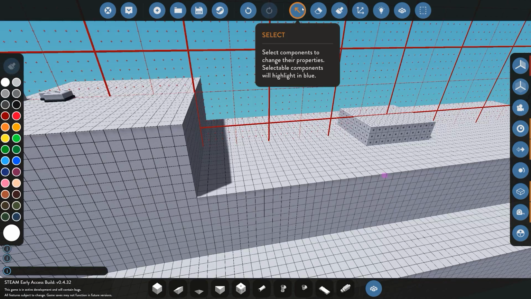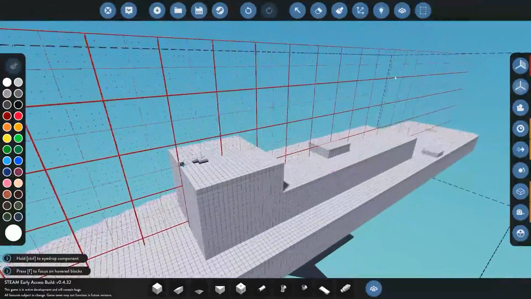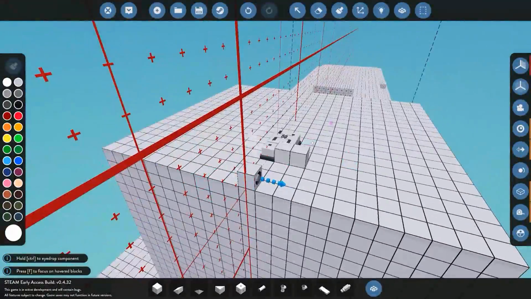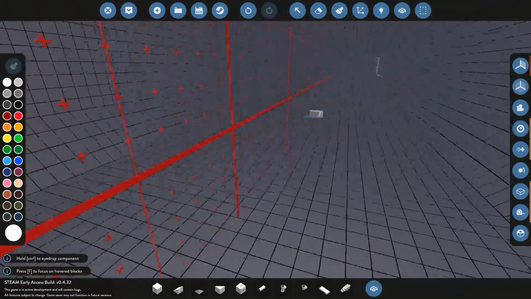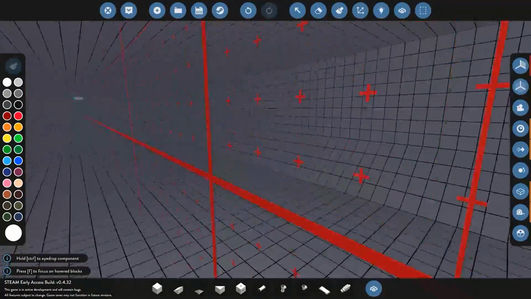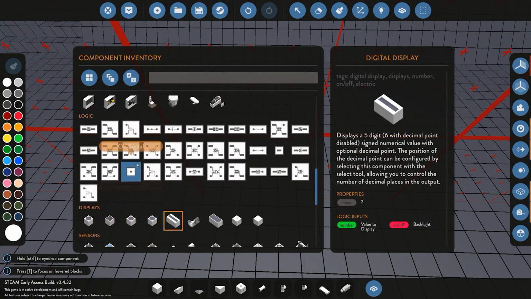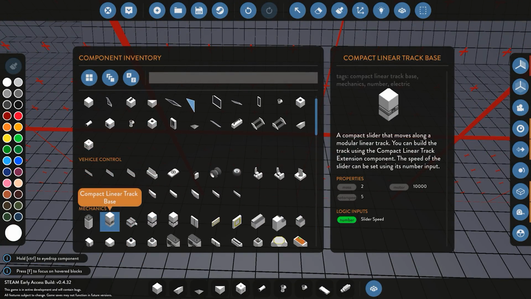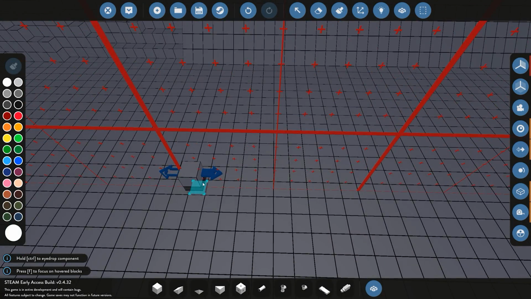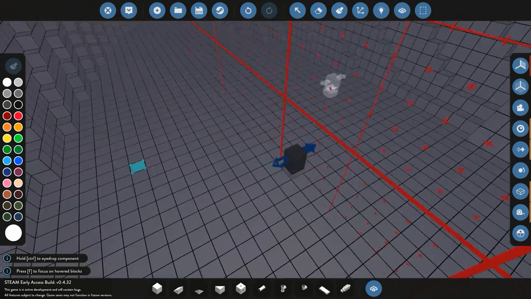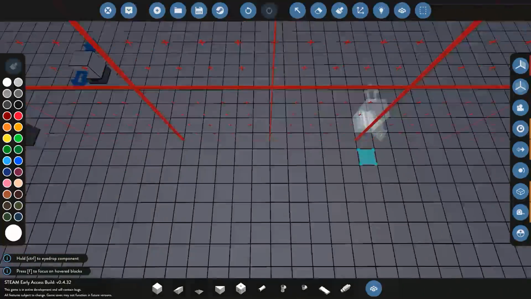Now, you're probably wondering, you've added these components in, how do you actually get the ship to sway left and right, depending on what we're measuring? What I use for most of my creations is a simple adjustment using compact linear track bases. So we're going to be putting these down. We want to make sure it's going in the same direction as our tilt sensor. As I said, facing left is negative, so we'll face that left, which is negative also.